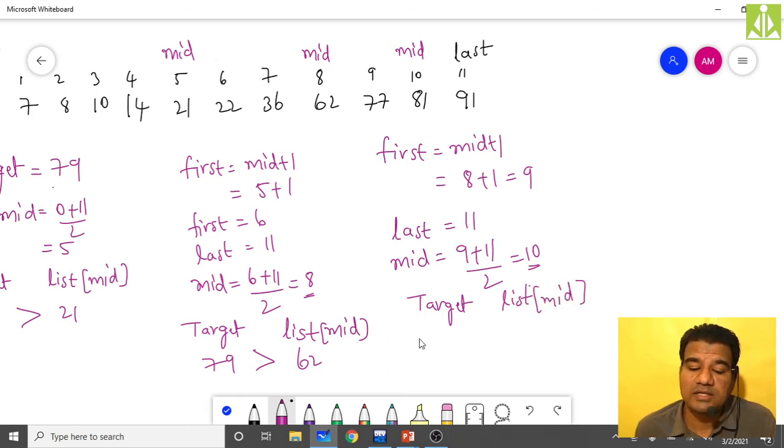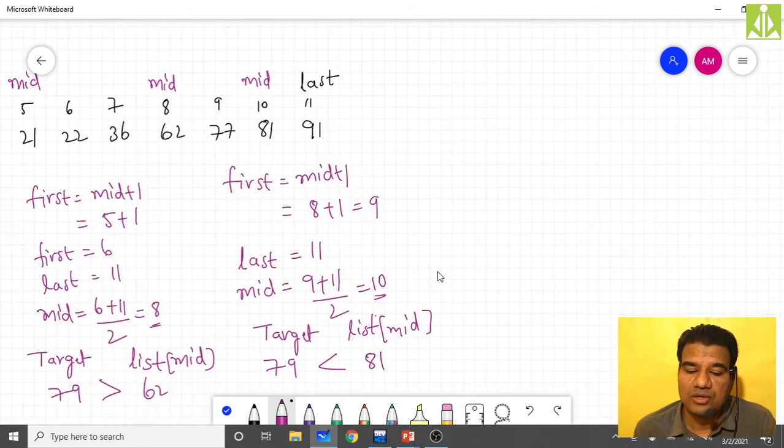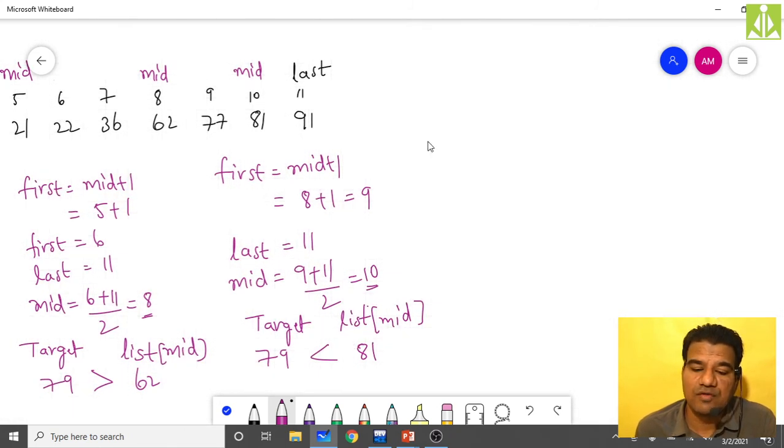So what is my target? Target is 79 and list of mid, as you can see, 81 here. So put that 81 over here. Again, target is less than list of mid. So what we have to do? Yeah, when the target is less than list of mid, we need to change the last value, not the first value. Change the last value.